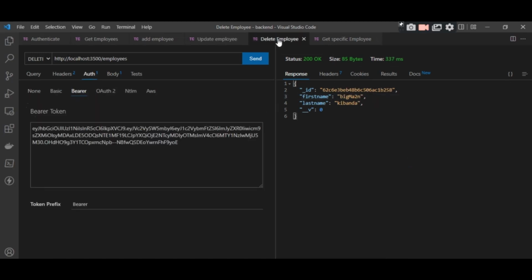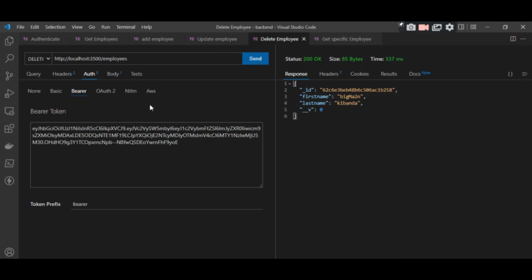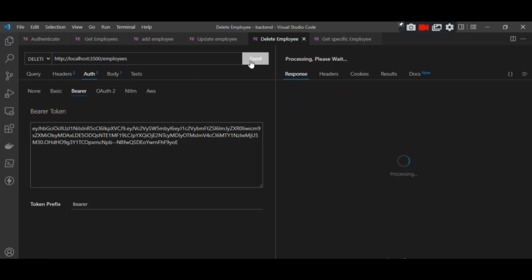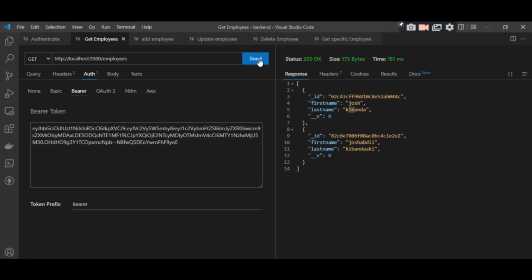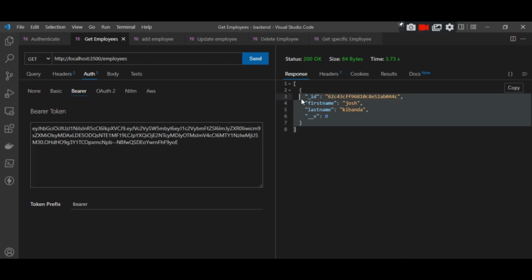Before I delete him, let me get the specific employee. I need to put his ID here, and also remember we had the auth token pasted in. So let's see, we get a specific employee. Yeah, we get bigman code. So let's delete him. On the body, just go to the ID, I need that, then paste there. And you remember the auth, we have already pasted it in. Please wait, it's authenticating, and you get back the response 200. Okay, so let's get the employees and see whether he's still available. We hope the time is not out yet. Yeah, okay, so we have one employee.